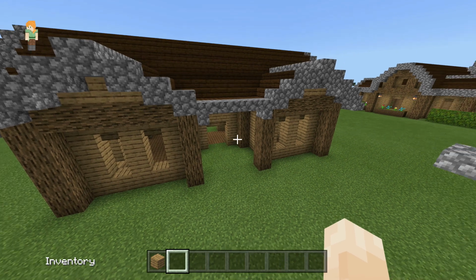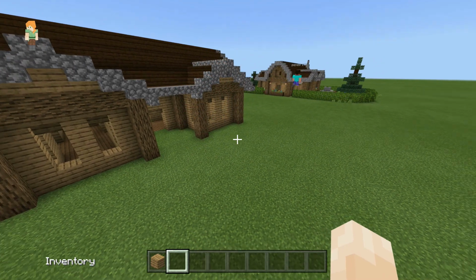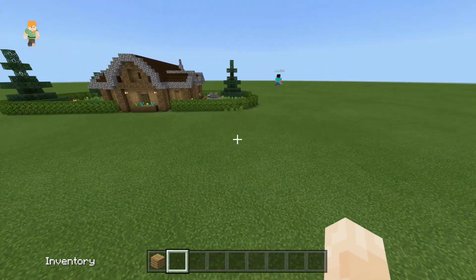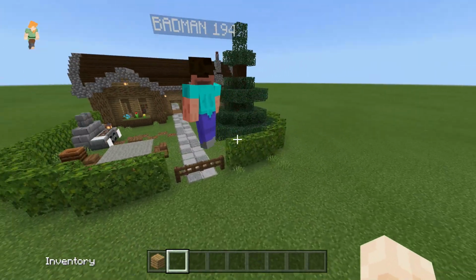Alright, build what you want, when you want, right? Just don't build like Sean. That's basically the long and short of it.